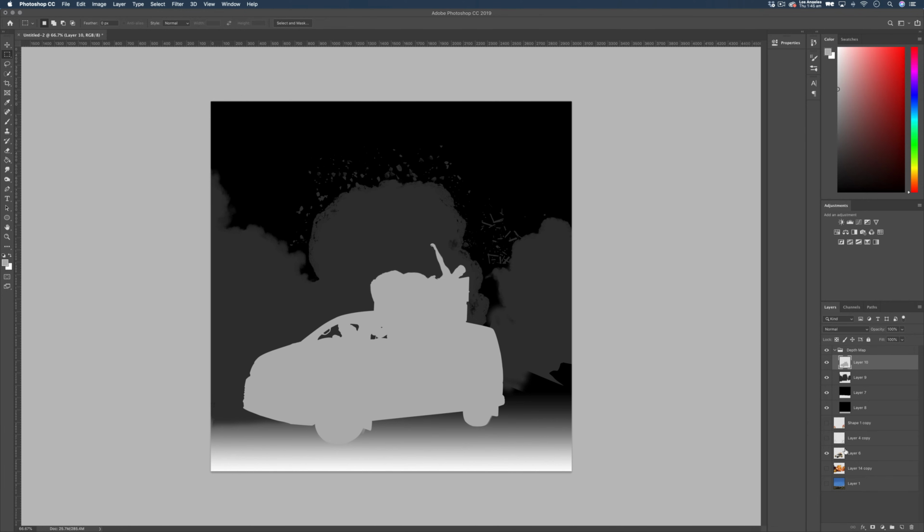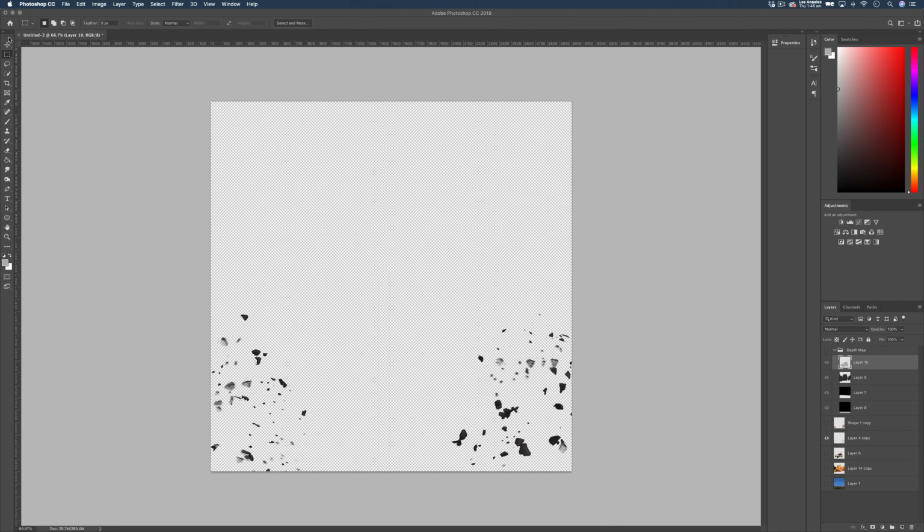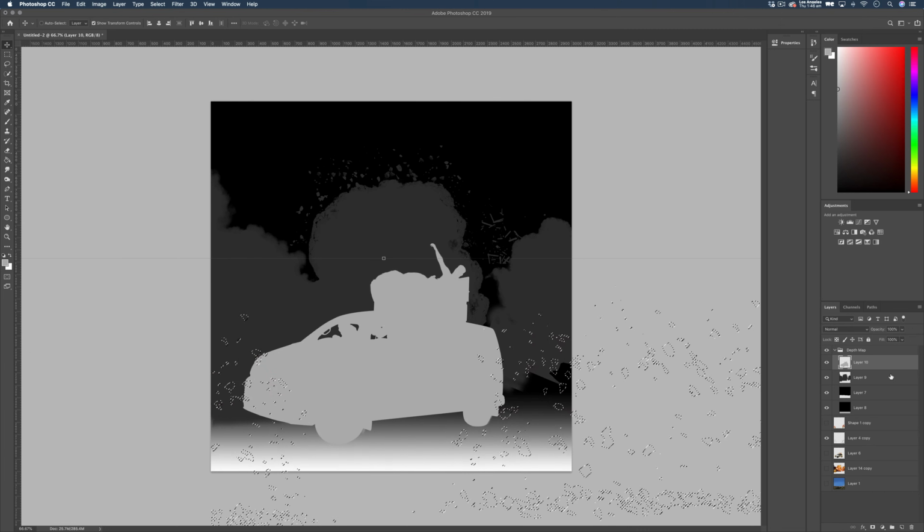So we just need two more elements. So let's move on to the next. We're going to hide our map again. And this time we've got some of these. Go to our move tool. Command and click on the thumbnail. I'm going to create a new layer.